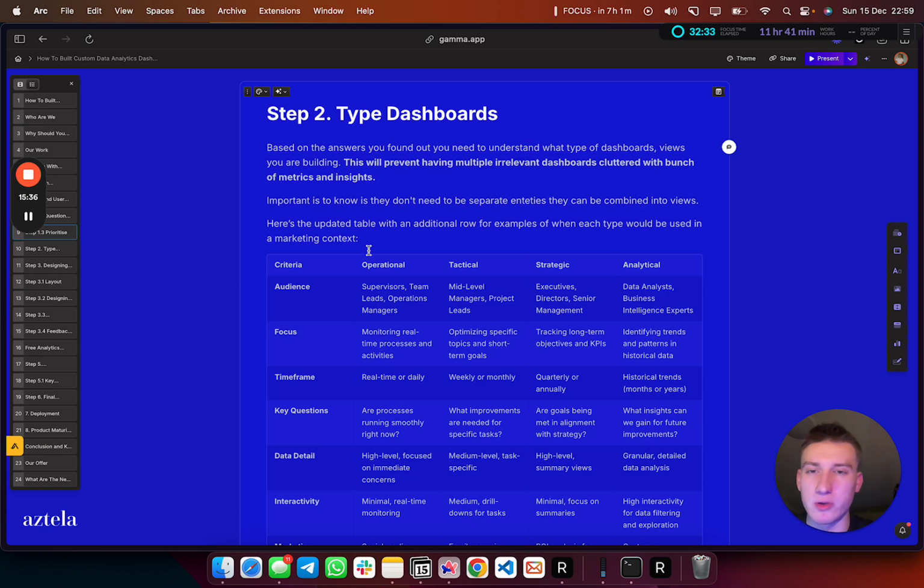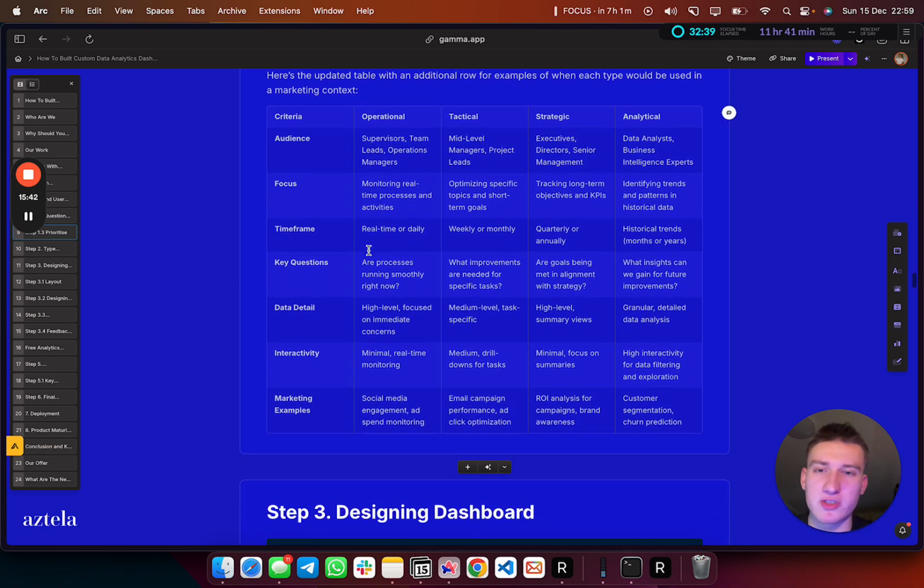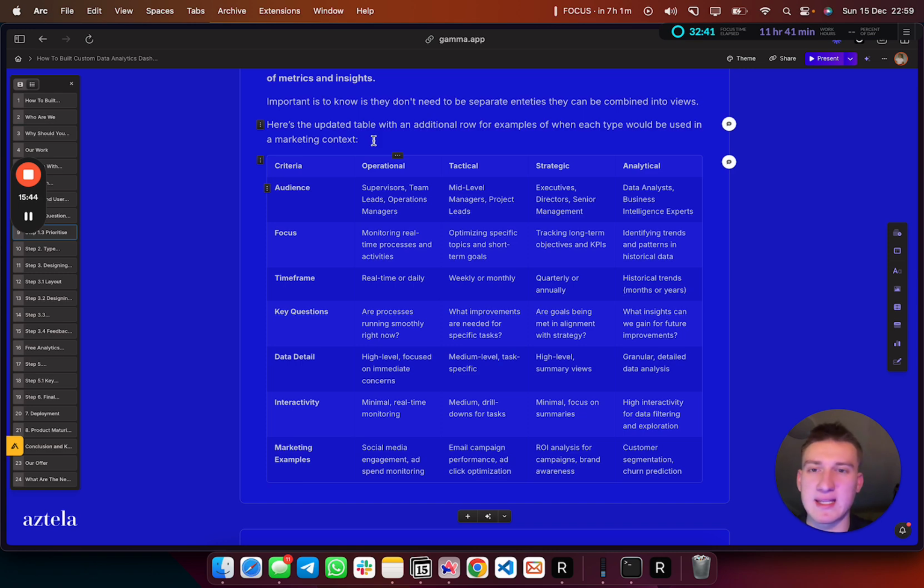You can use them as a view, right? If you are building a marketing dashboard, you can have multiple views under one, so it's much easier to navigate. I'm not going to read this through, but you're able here to decide what dashboards you need: either operational, which are mainly used day-to-day to perform a task, tactical, strategic, and analytical. The majority of you, especially for executives, are going to need analytical, strategic, and potentially even tactical, right?